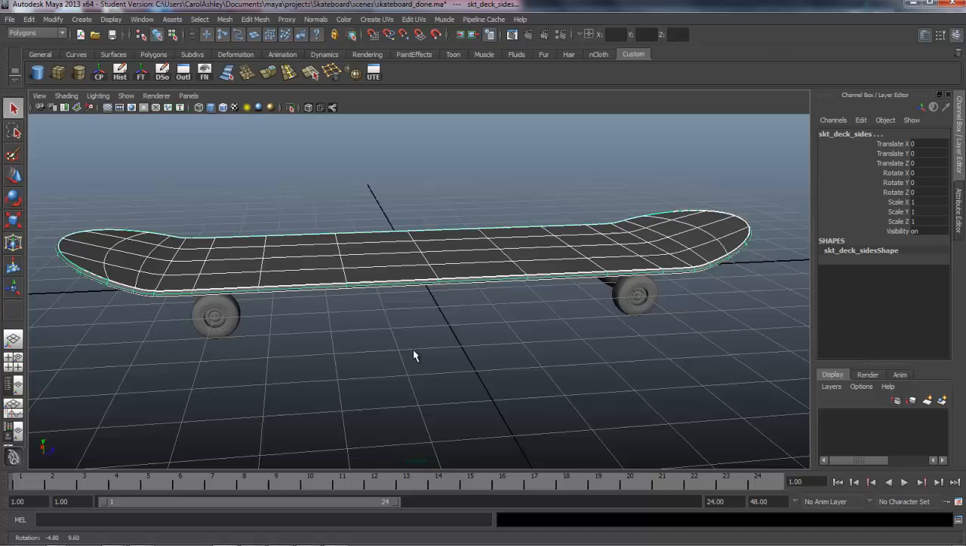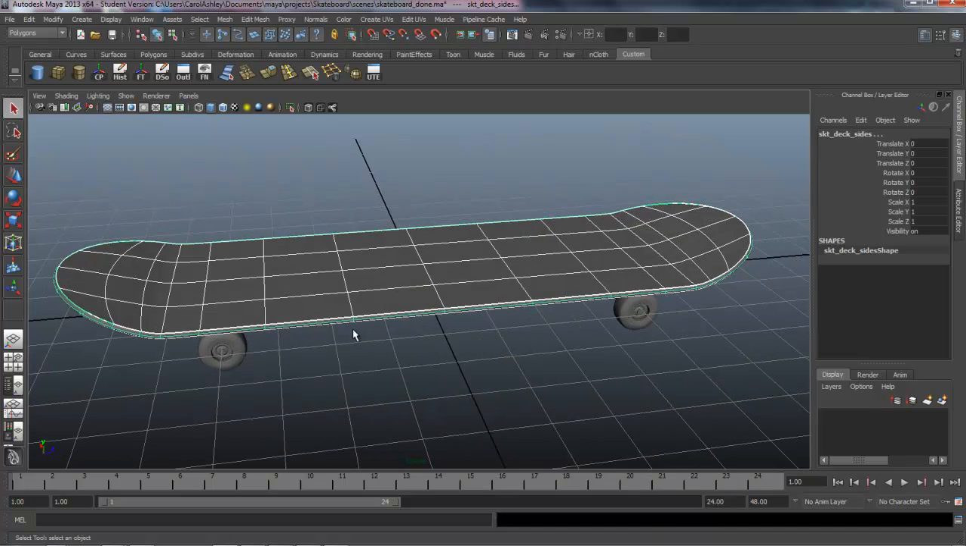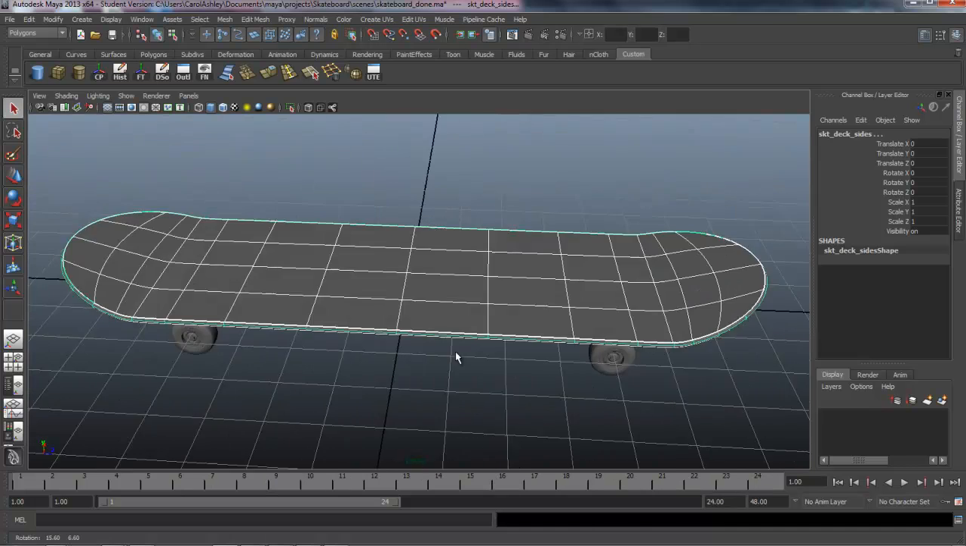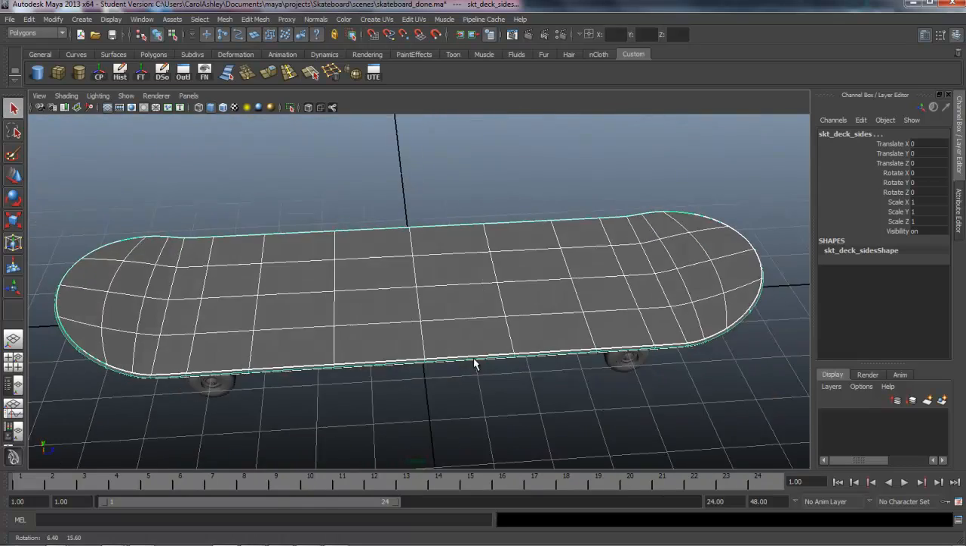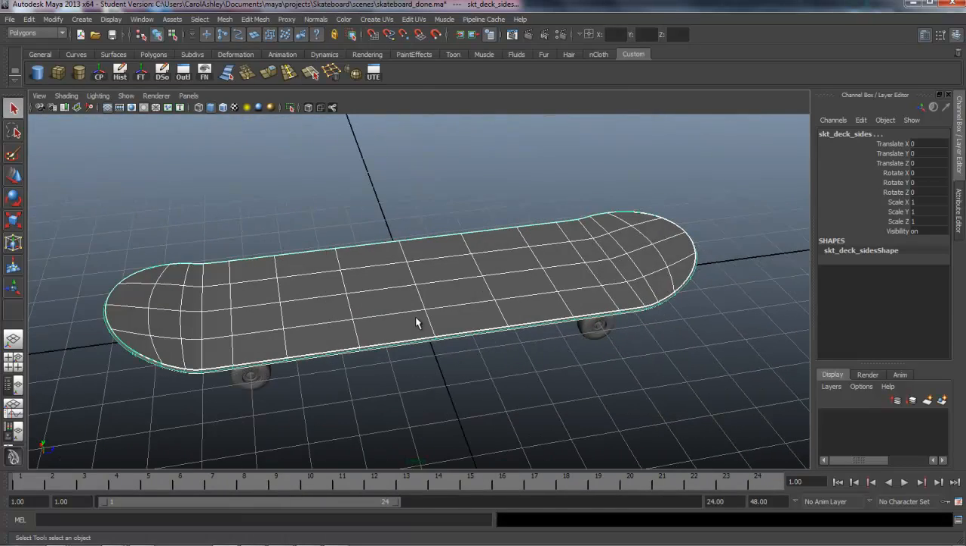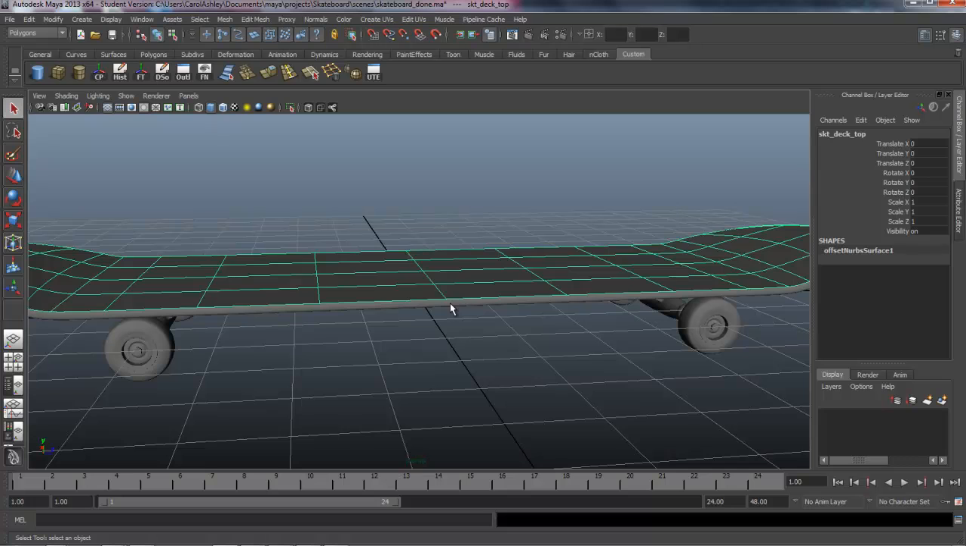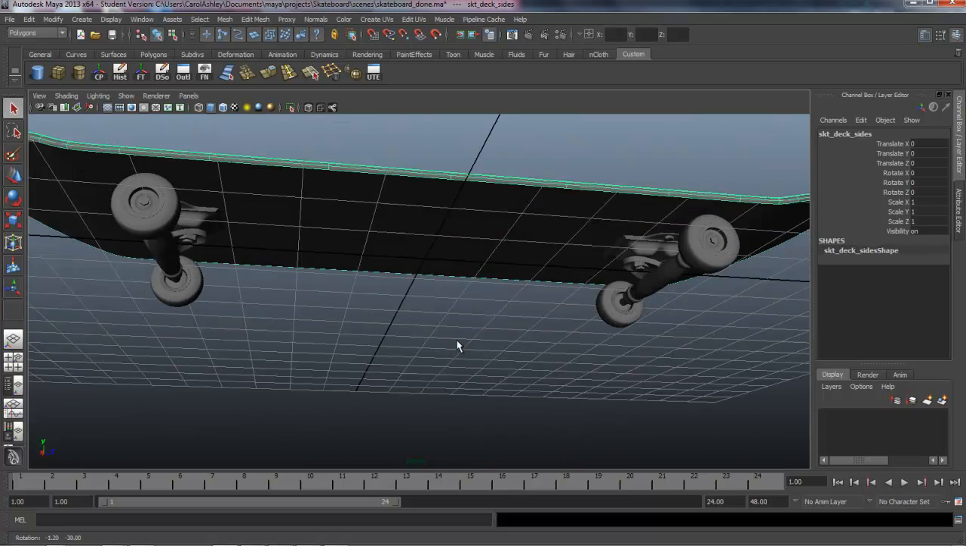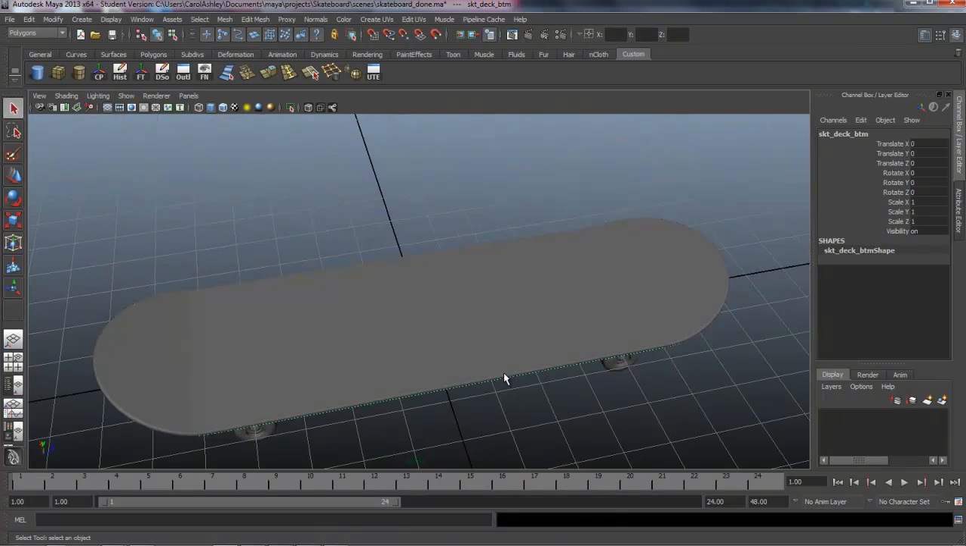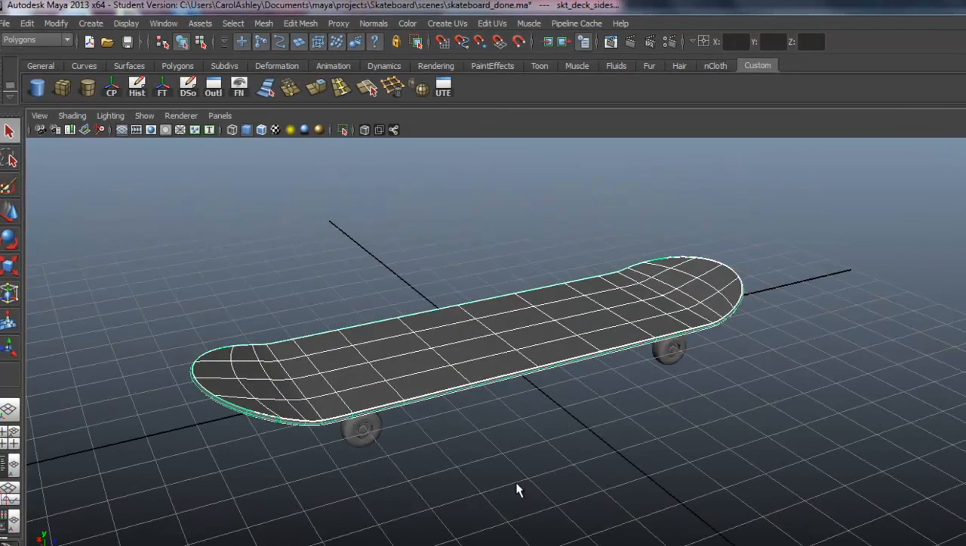So this skateboard was created with NURBS, and what we need to do to bring this in and start texture mapping it is to go ahead and convert this over to polygons. So it's in three pieces. There's the top deck, the side, and the bottom. So I'm going to drag a marquee over all of those.